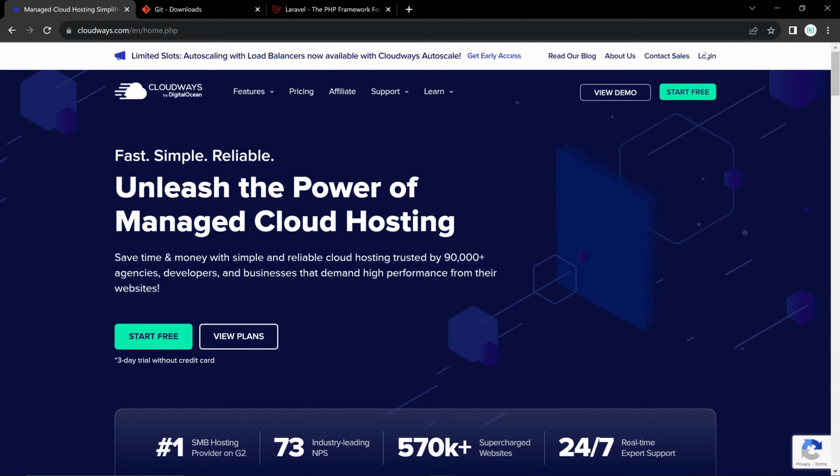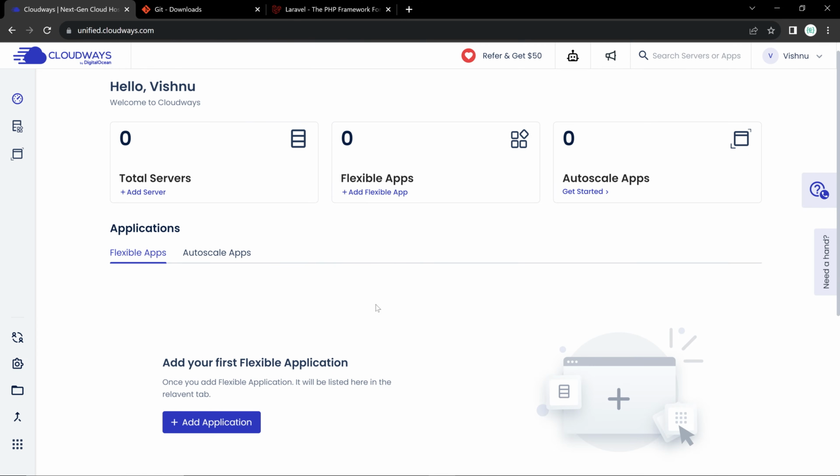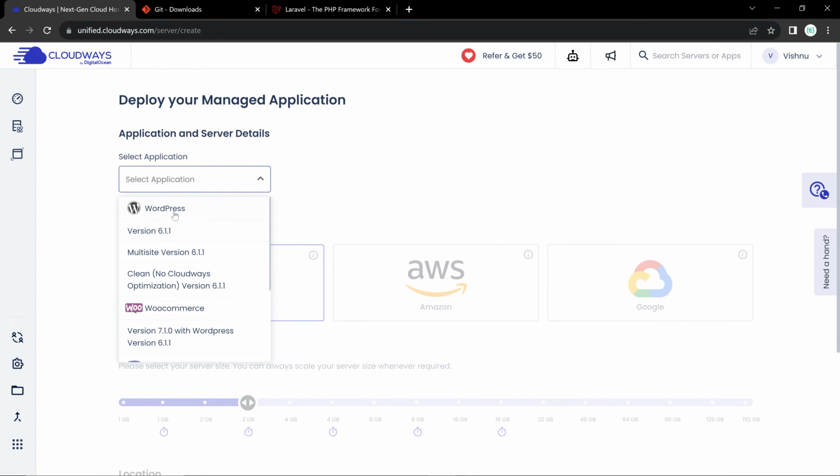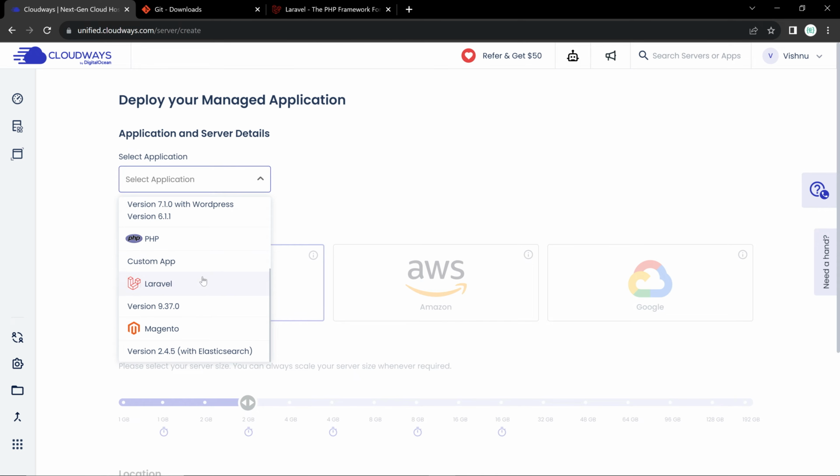So let's go to the login page and log into the Cloudways platform. Now we are inside the Cloudways dashboard. We can create an application for the Laravel. So for that, click on add application and select the type. You can see we are having WordPress, custom PHP app, etc. Now we have to select Laravel.